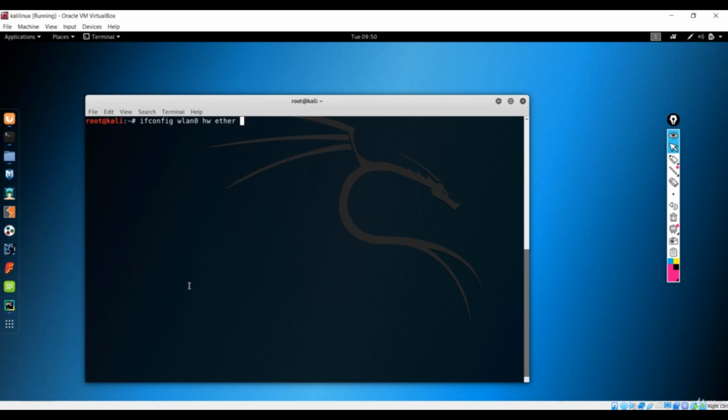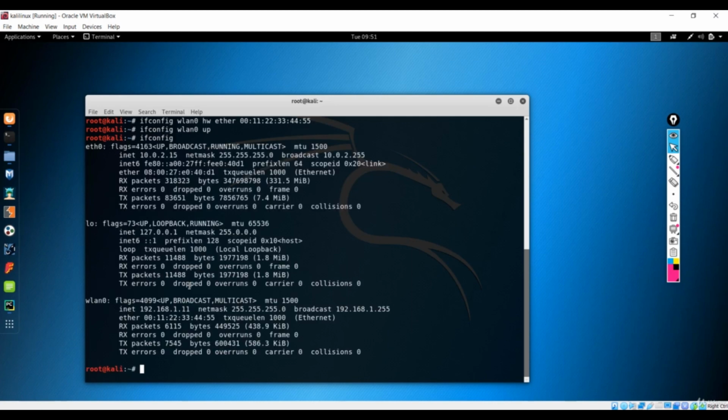After you assign that ether, it's time to assign our new MAC address. In this case, I'll say 00:11:22:33:44:55. These will be our MAC addresses. Now if I hit enter, and again roll back our wlan0 to the up and running position, and if I say ifconfig again, you will see we have now changed this ether, which is obviously the MAC address of this interface, to this value.